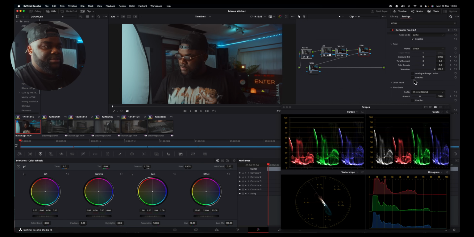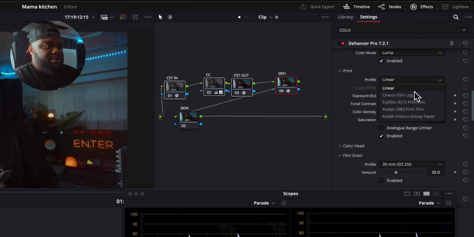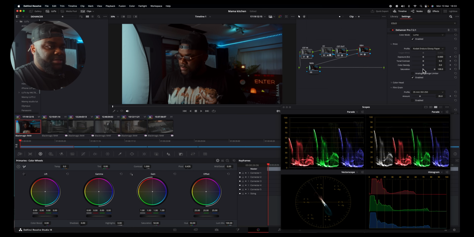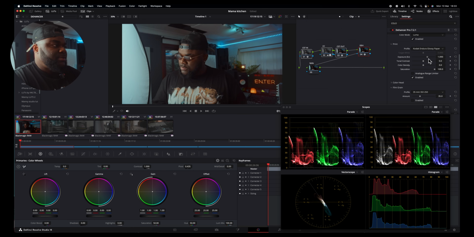So print. We can go linear. We can choose a Cineon, Film Log, Fuji, Kodak, or this other Kodak. So it basically goes kind of the same way. I like to boost this one a little bit. You see here, I'm not going above 90, but I'm still recovering some exposure there.